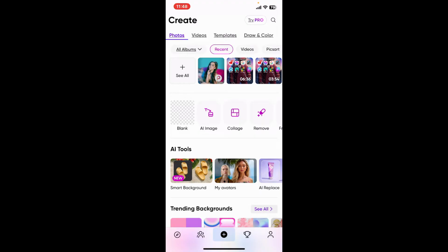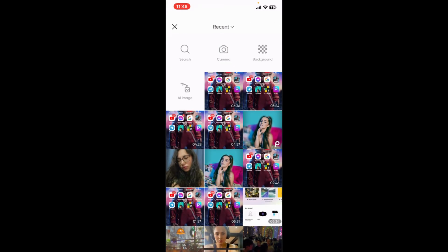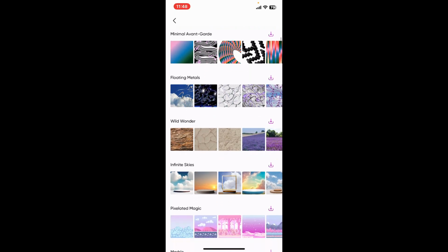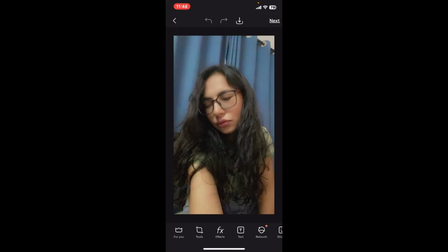You can choose a photo from your camera roll or simply go ahead and tap on the See All plus button and tap on the background option so that you can select an image from the Picsart templates. I'm just going to select an image over here. After you do that, you will be taken to the editing screen from where you will need to go ahead and tap on Tools at the bottom.